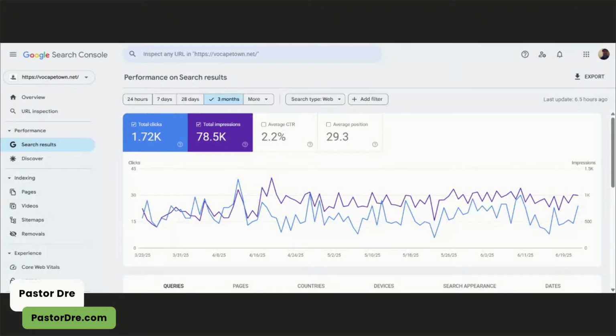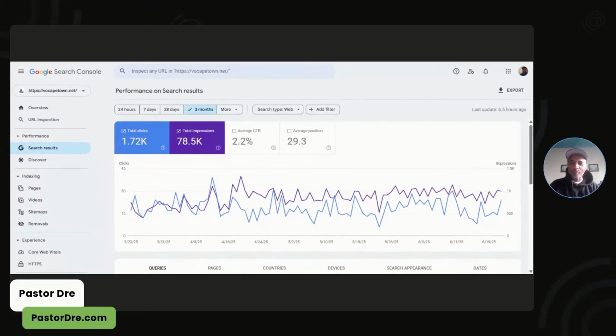Today, we are going to be talking about the power. That's right, the power of Google Search Console.